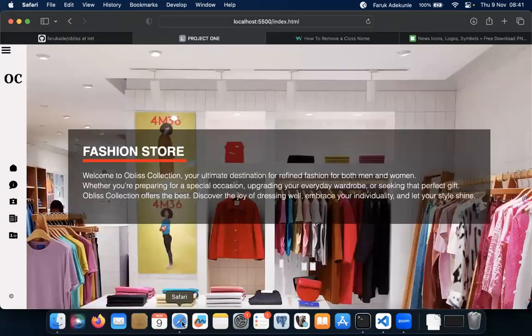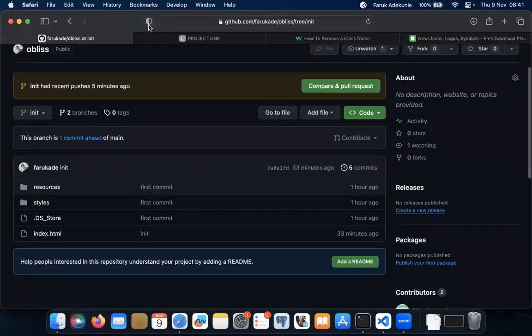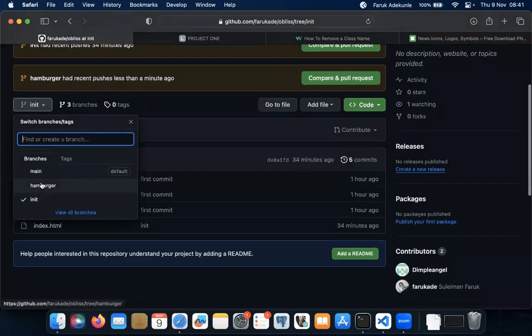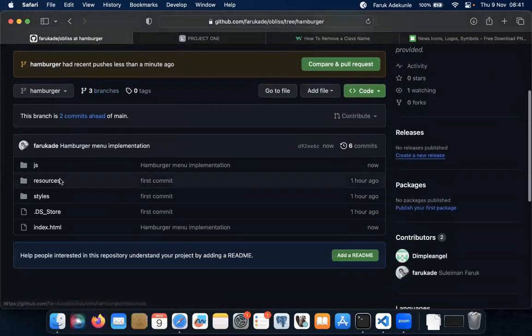If I go to my GitHub now on that same project, I'm going to need to refresh. So I have three branches now. There's the main branch, there's the hamburger branch. So in case you're looking for a copy of the code, you see the hamburger branch, you can see the JS is part of it now.